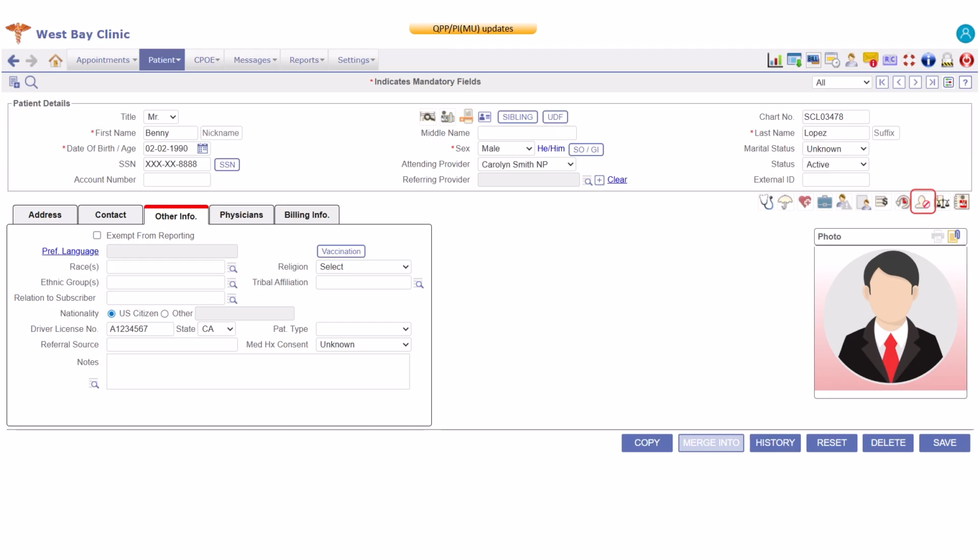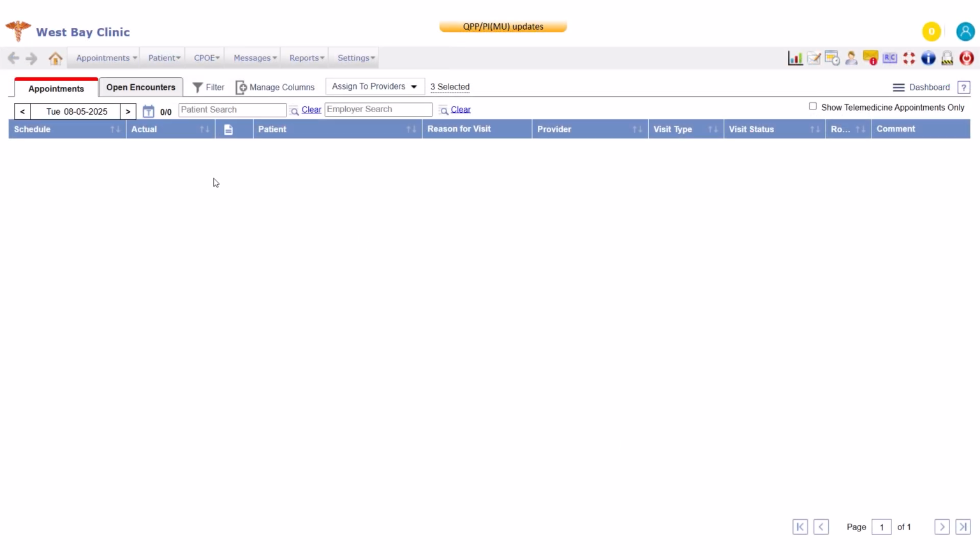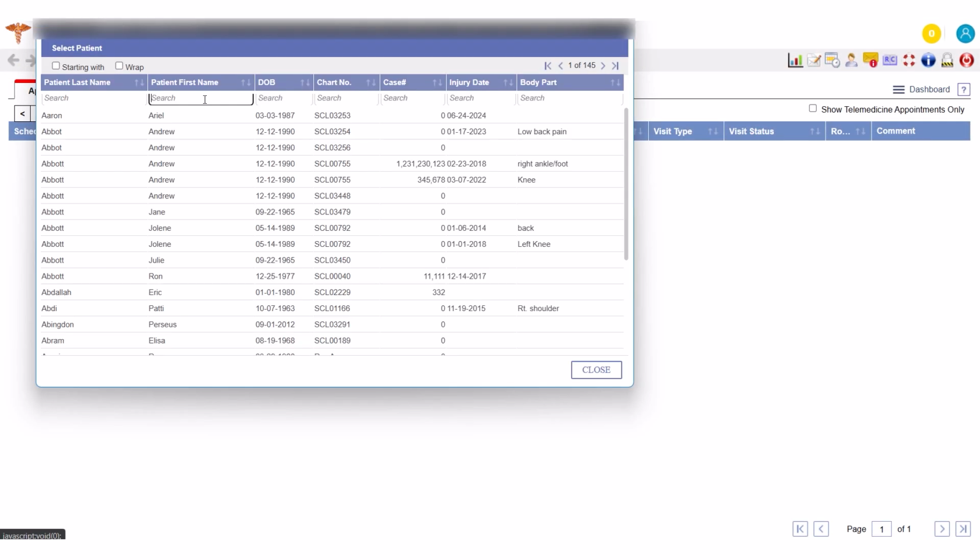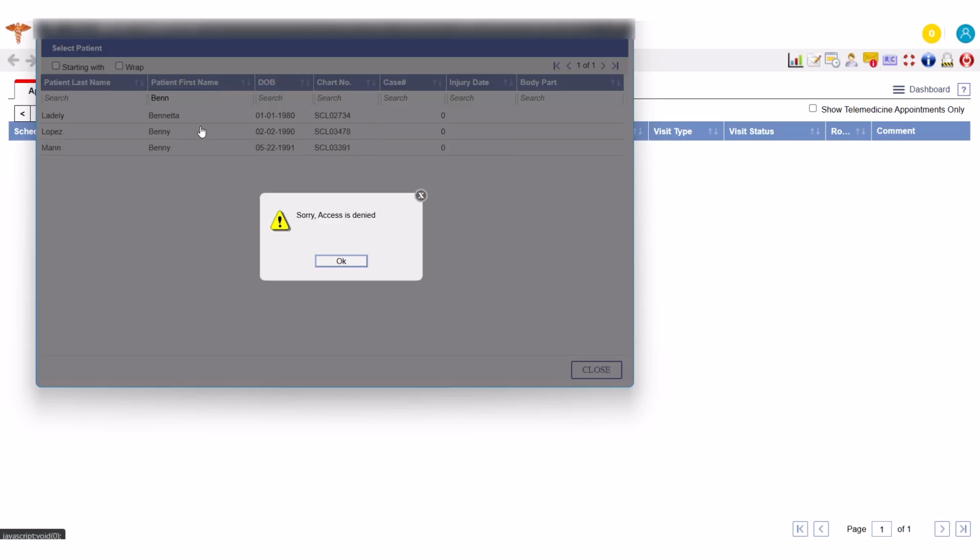The access restrictions take effect immediately, and the Deny Allow Access icon updates to indicate that the patient's record has restricted access. If a user who has been denied access tries to open the patient's record from the patient register or patient encounter search, they will see the message, "Sorry, access is denied."